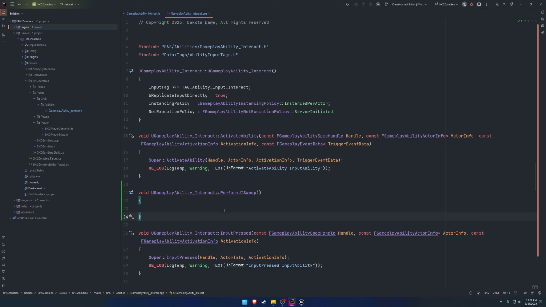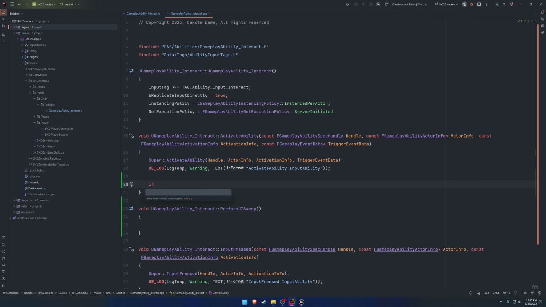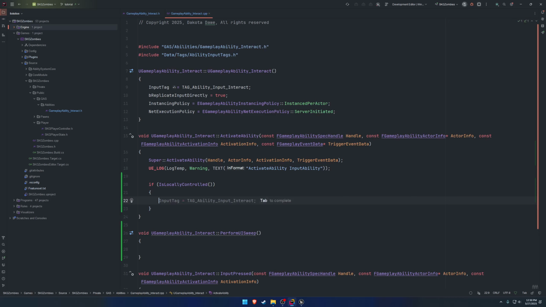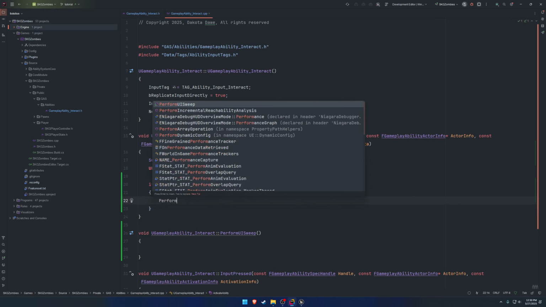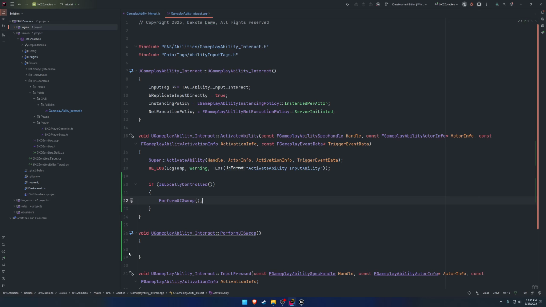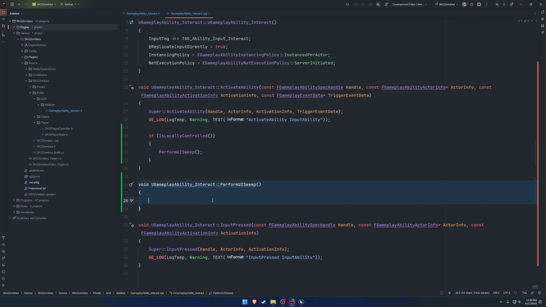Inside of here, or rather, we need to actually call this, and we only want to call it if we are the local player. We don't want the server to call this for everybody. There's no point, it's just wasted resources. So what we can do is, if locally controlled, inside of our activate ability, we call PerformUISweep. That way we get into here if we're the local player and just start looping. So now we can create that ability task.